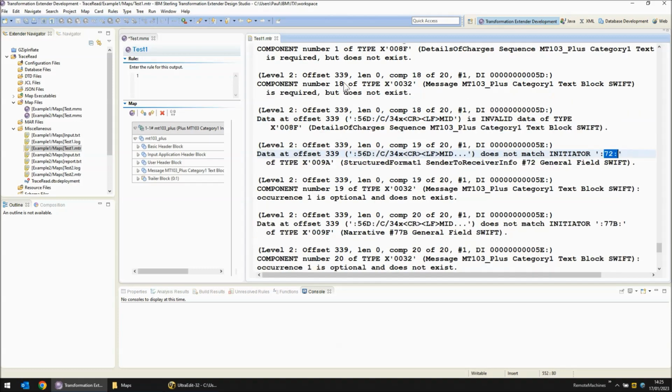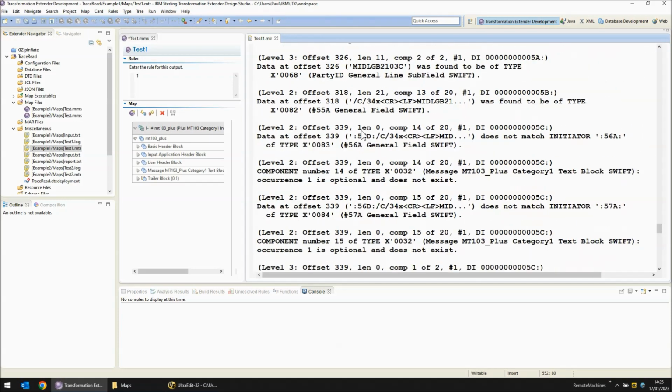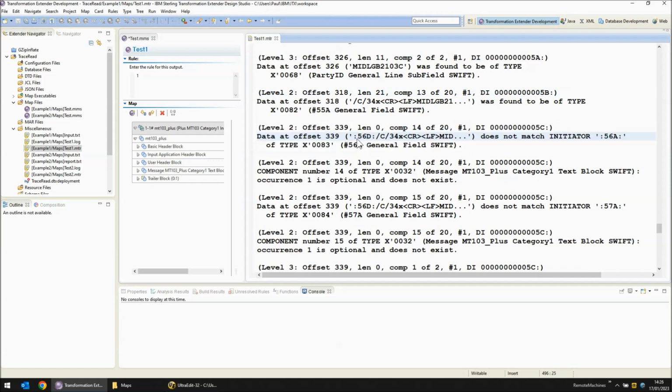Let's go back, still 339, and we want to go back really until we stop seeing 339 as the offset. Okay, we see 318 here, so I think this is going to be the meat of the problem. And it's telling me that 56D does not match the initiator 56A. Now it is possible that this is an optional item in part of a group, and we might see it matched 56D against a 56D further down.